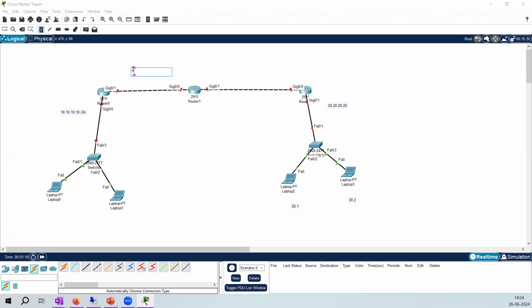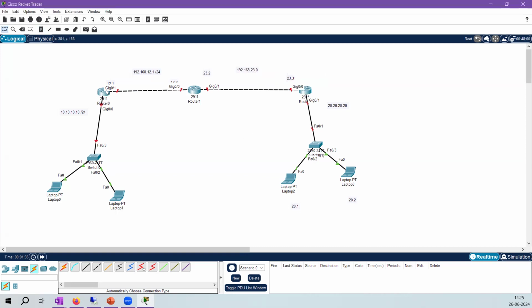Here we'll take the 192.168.12.0 network, /24. Router 1 will be 12.1. The other side will go with 12.2. Similarly, it will be 23.2 and 23.3. So this network will be used here, correct? Let's quickly configure these devices.